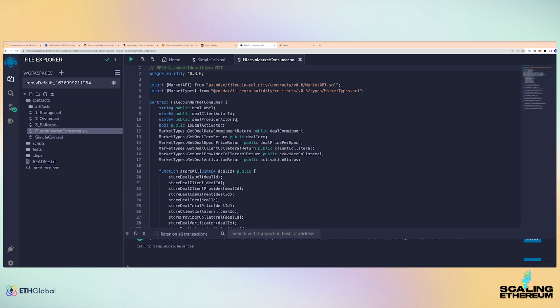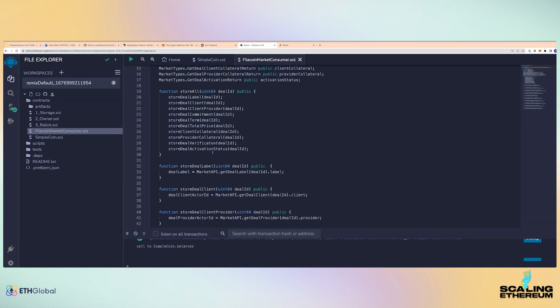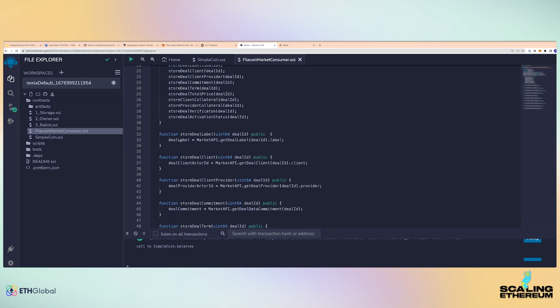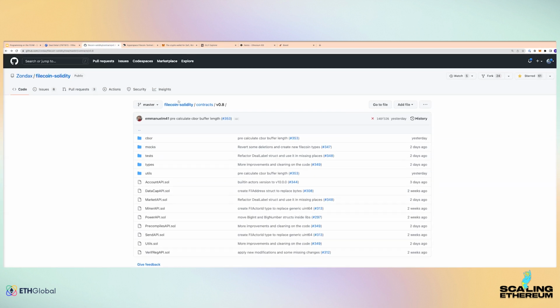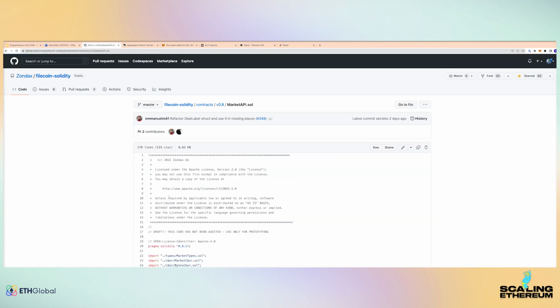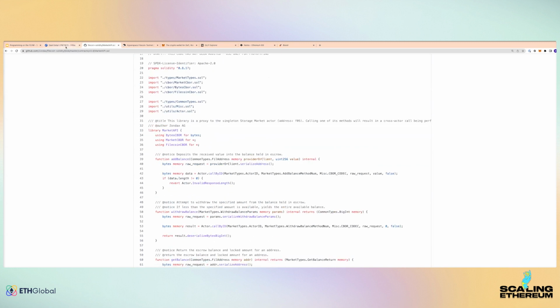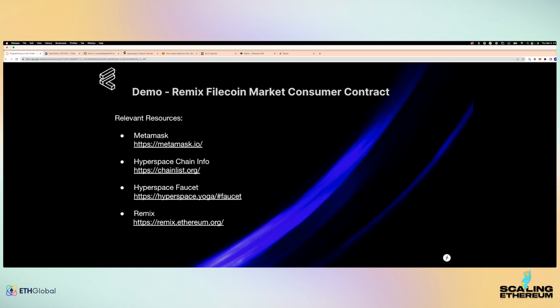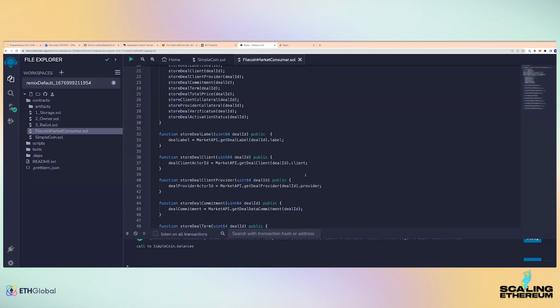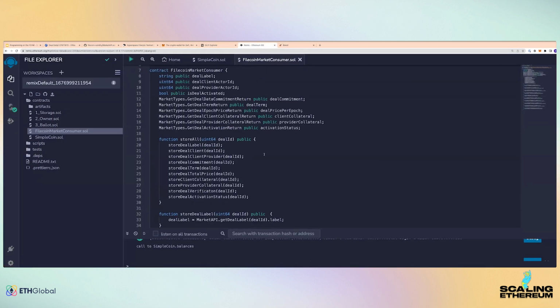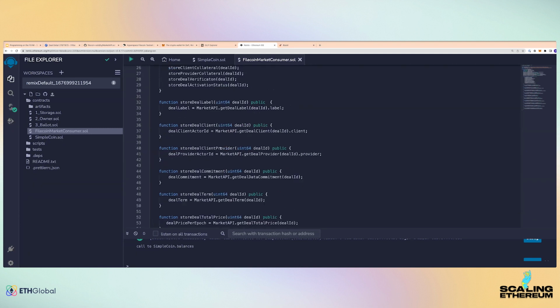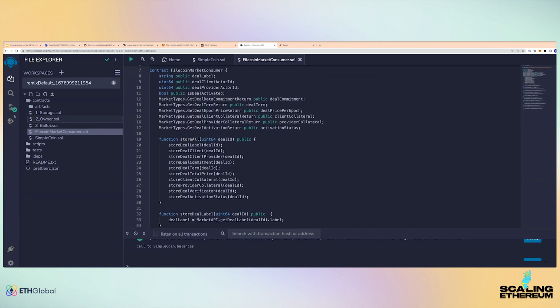Really basic contract. We just have a bunch of state variables and a bunch of functions. They call those getter functions in the Market API from Zondax, right? So we're just calling all these getter functions and storing the data in our smart contract in these state variables here, right? And then I have one function that calls all of these mini functions, storeAll.